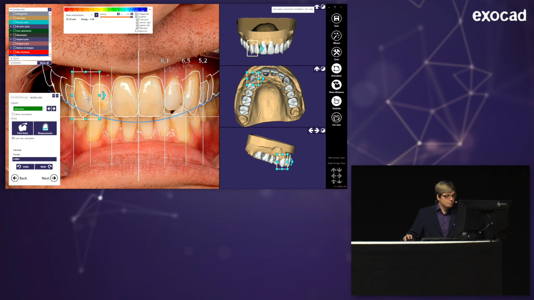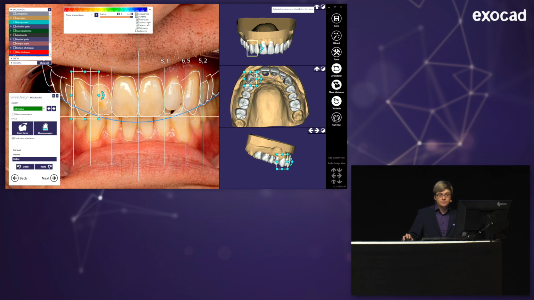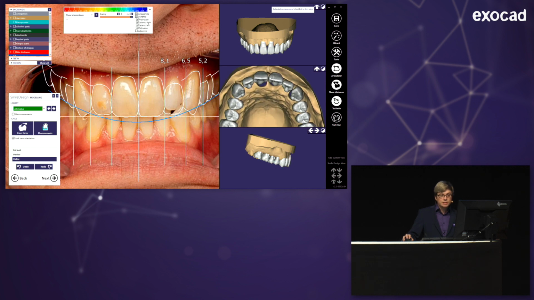Now, when I think, OK, this is for now close enough, I'm taking a look at those 3D views and can change them here as well. And you see it moves in all of them at the same time. And now I can actually try to rotate the teeth in a way so you get the sharp edges from the canines, for instance.